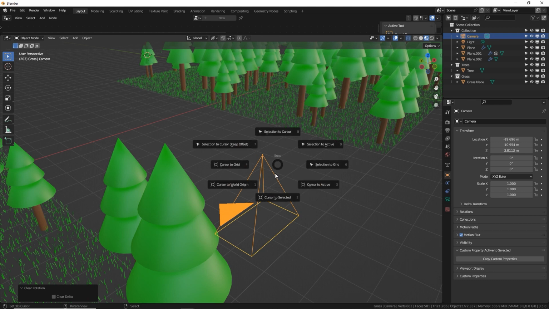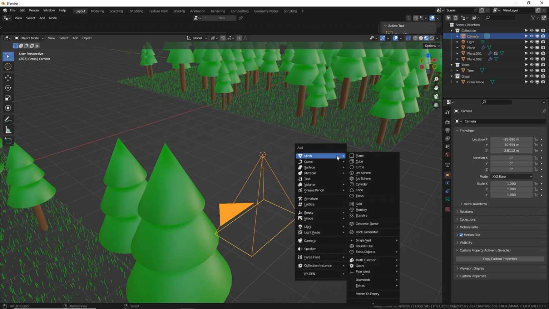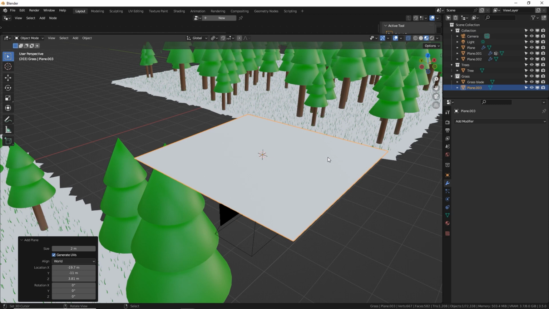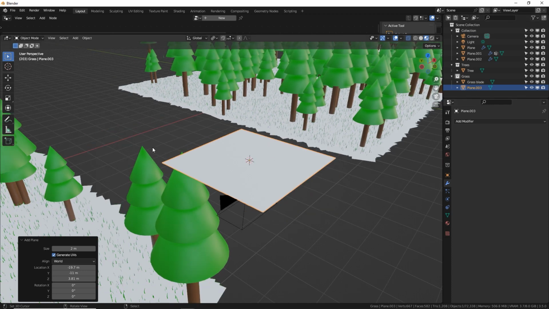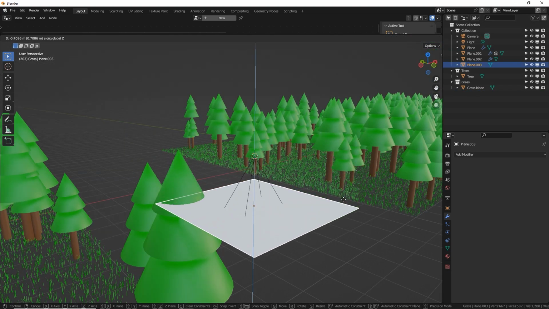So Shift S, cursor to selected, which is the camera. Now I can create a plane exactly right there. Shift A, mesh plane. Oh, the plane is populating elsewhere because it is over here in the grass collection. We don't want that. Move it up to this basic collection. Okay, G Z to move this plane down.